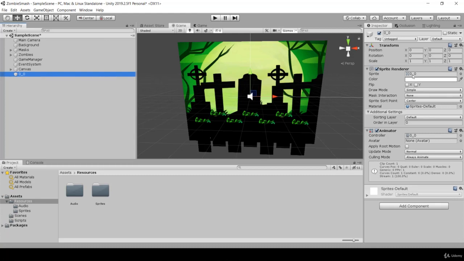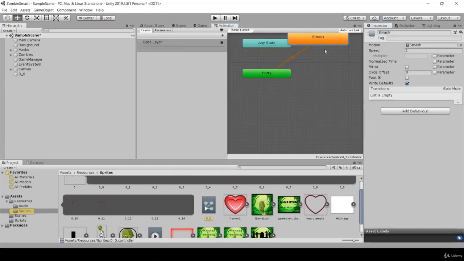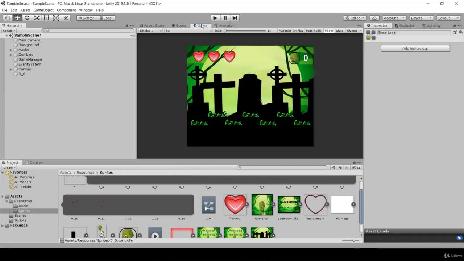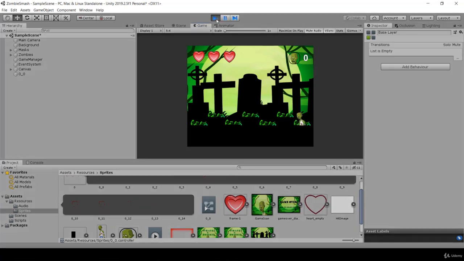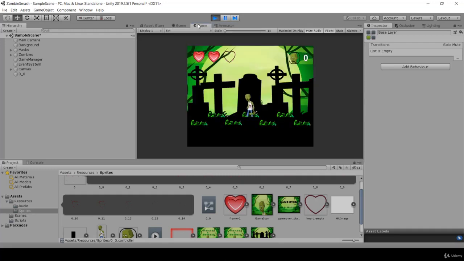What it's also done is gone ahead and added a component called the Animator. If I double click here, it shows me that it's created this Smash animation, okay? So let's see what happens if I hit play in the game right now. I'm going to mute the game, and let's see what happens. Okay, so we're not seeing anything. If I switch back to my animator, I'm seeing that the Smash animation is running, and I'm still not seeing anything.